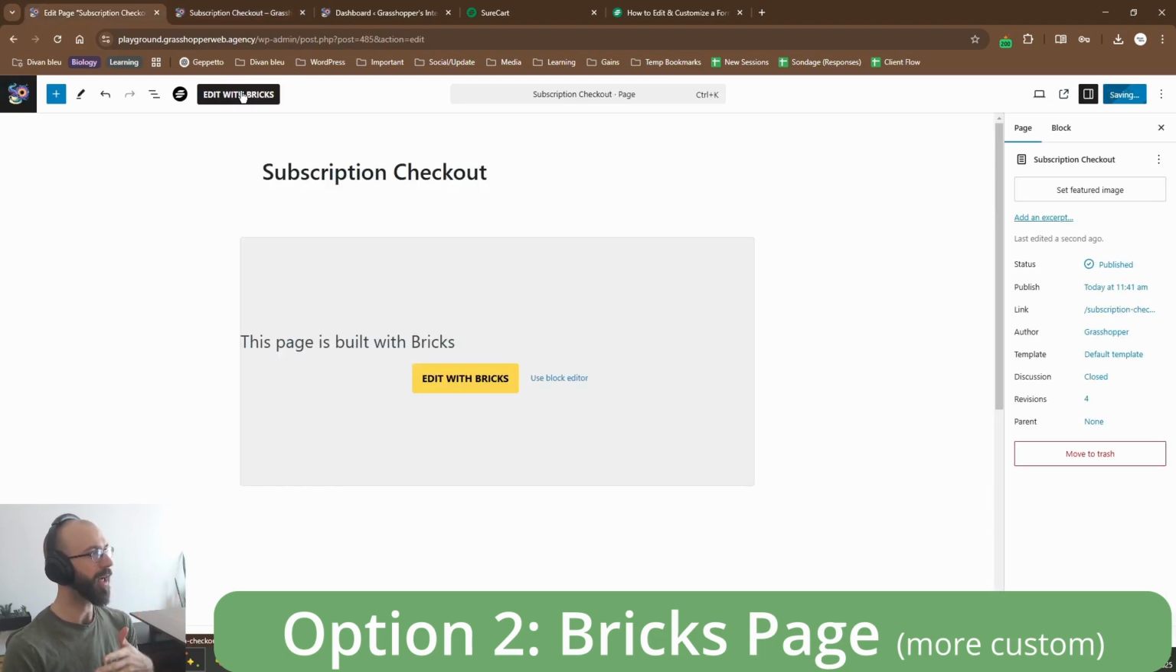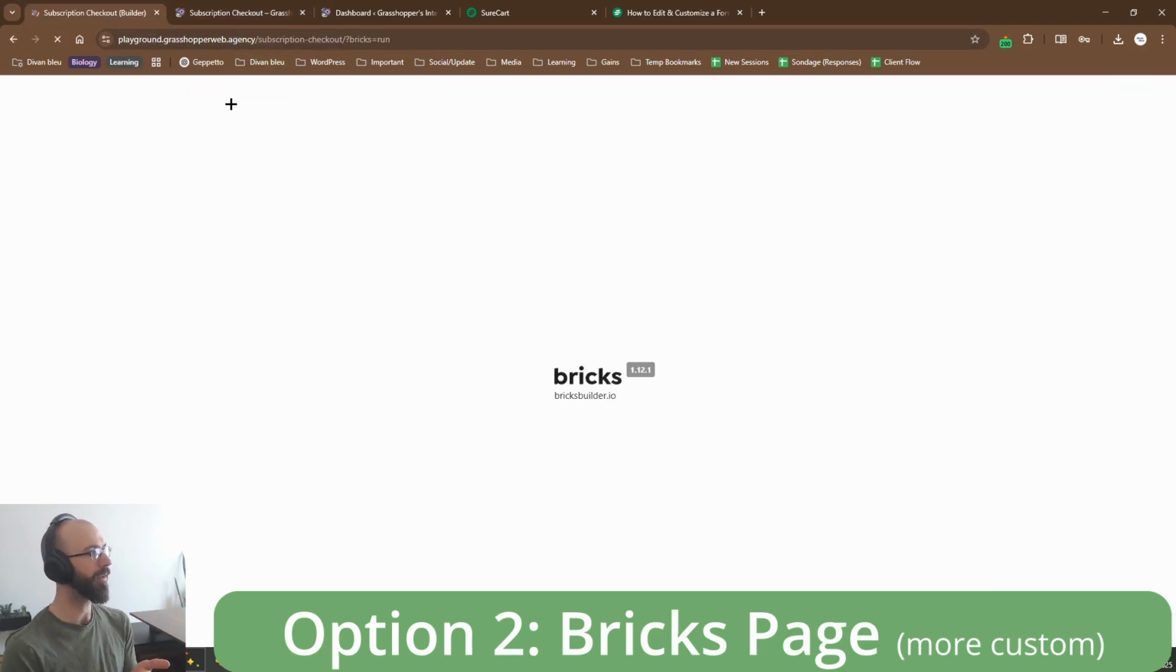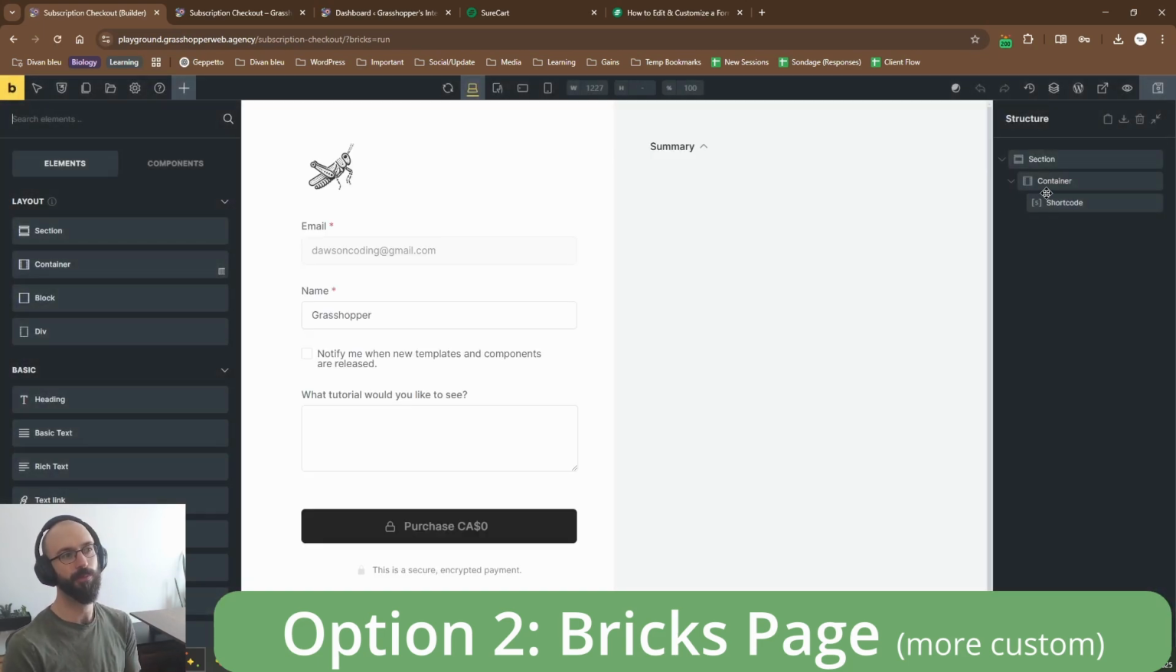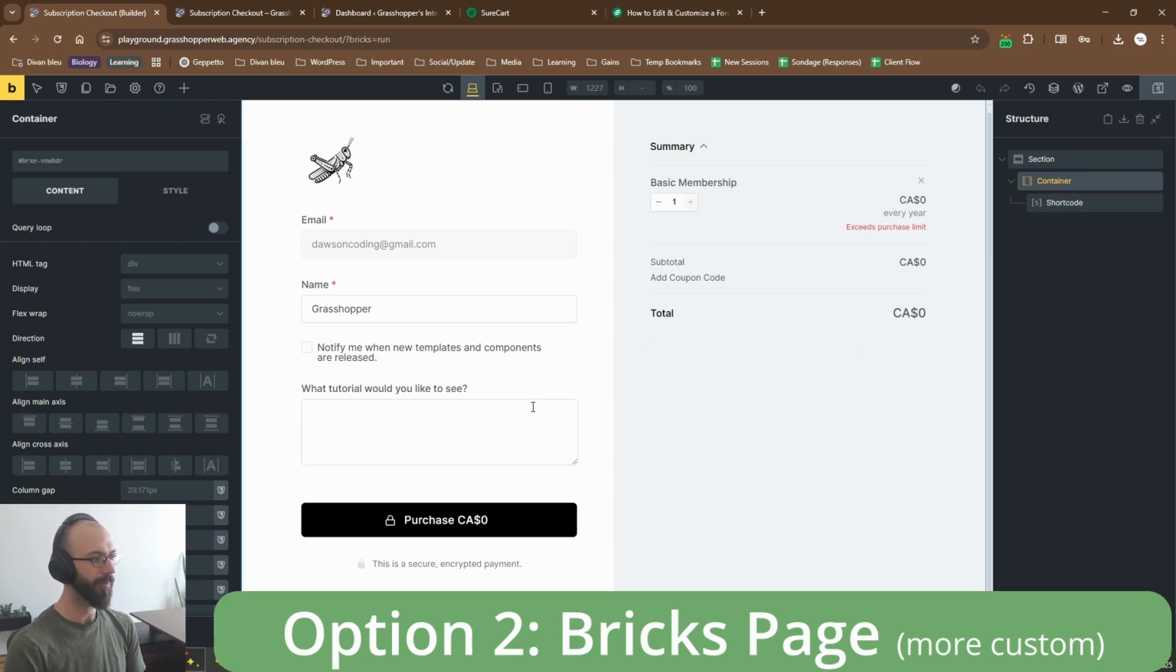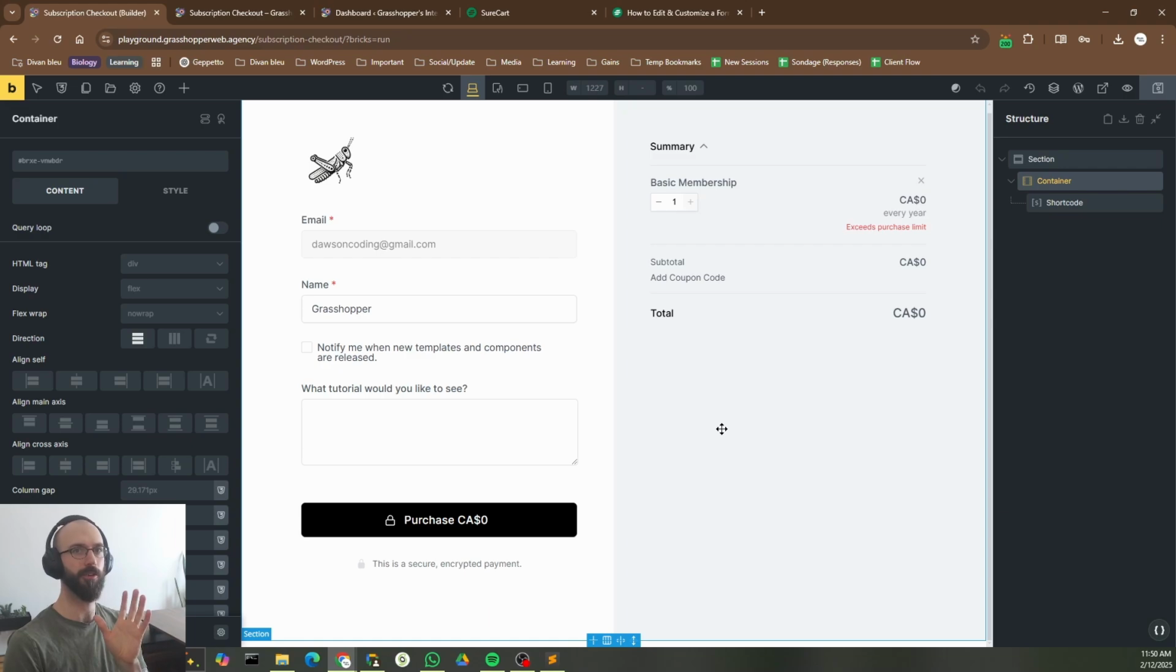Realistically, you do open up some options though, as this is now a Bricks page. You know, I've got my shortcode here. I can start adding in other elements if I need, all that kind of stuff. I think a checkout page should be pretty straightforward. It should be checking out. Here's the item, buy it, don't, carry on with life.